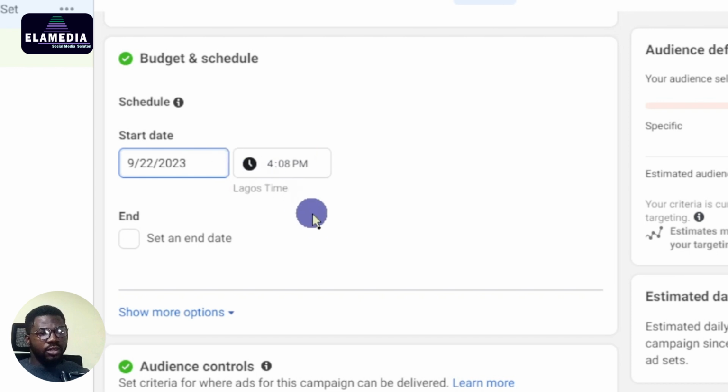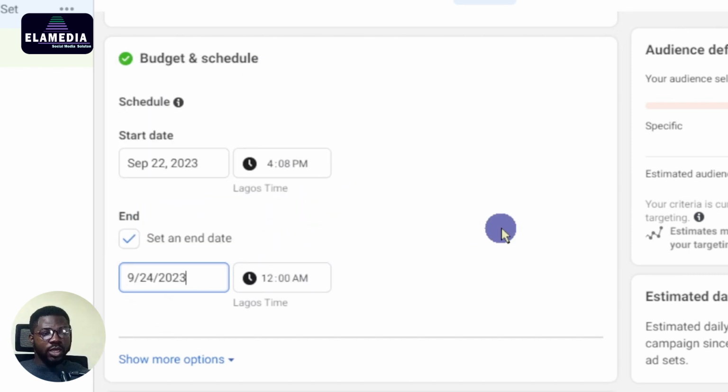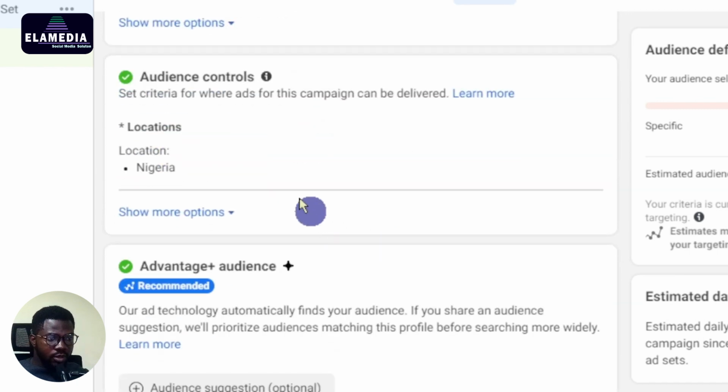So let's just leave it there for this. If you also want to add an end date, you can put it there. Let me add an end date. I want it to run between Friday and Monday next week. So this is the time it's going to start, and this is the time it's going to end. After that, let me go on further to the audience control.